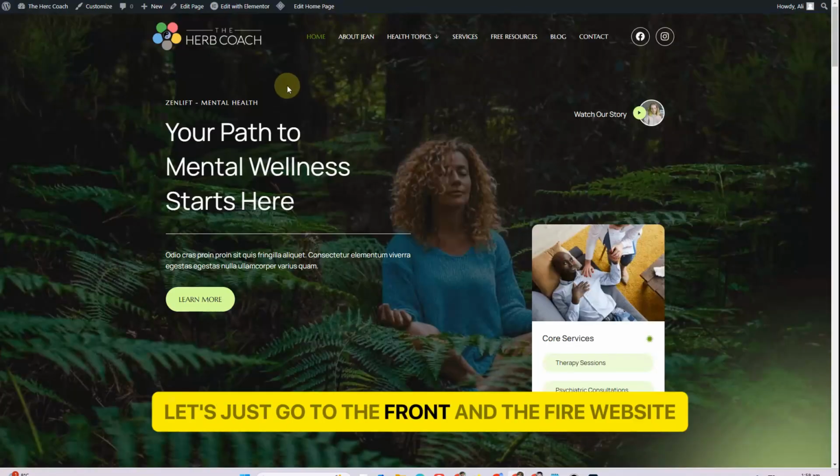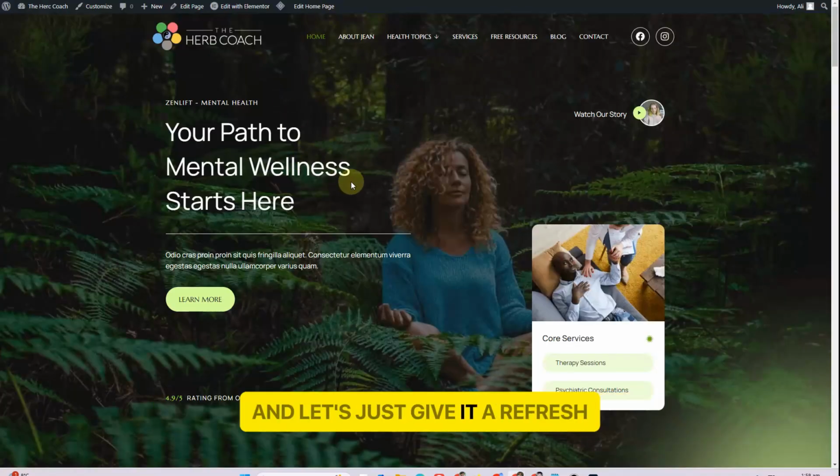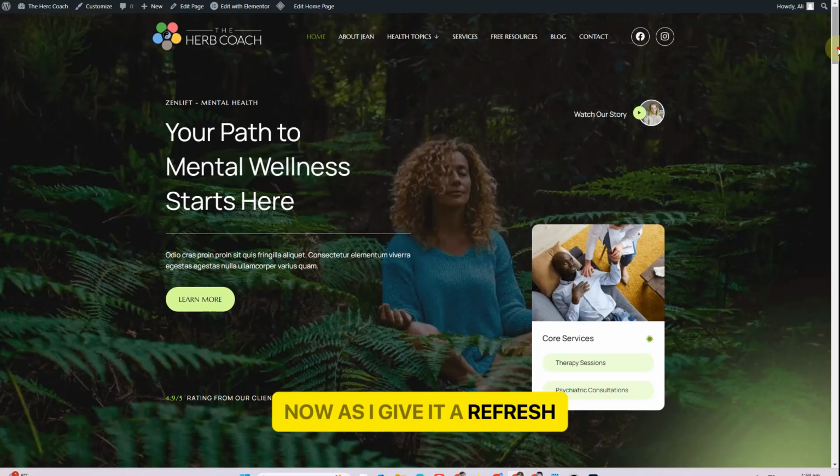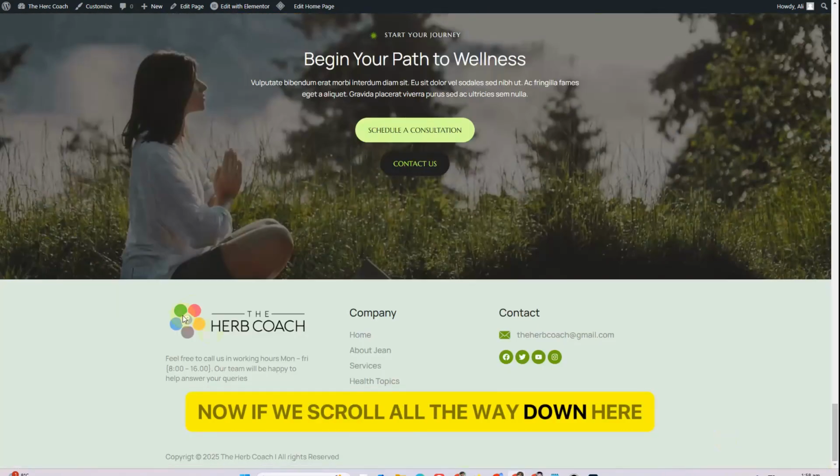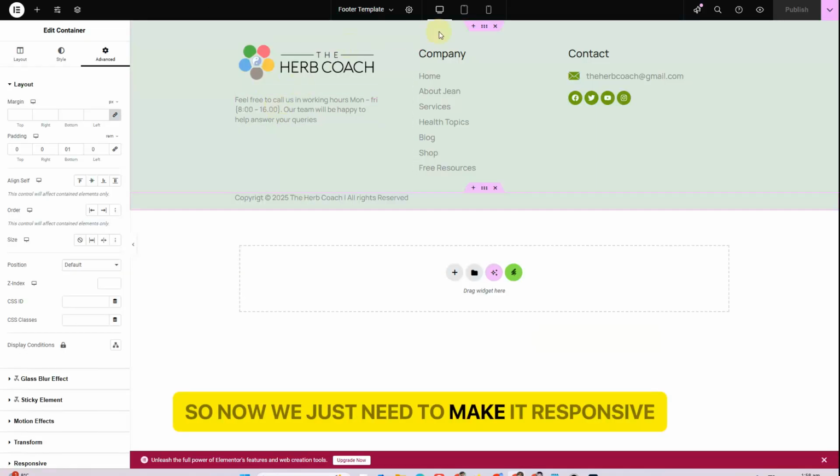Let's go to the front end of our website, and let's give it a refresh. Now as I give it a refresh, if we scroll all the way down here, you can see that's how our footer is showing up. The footer is looking good. So now we just need to make it responsive.